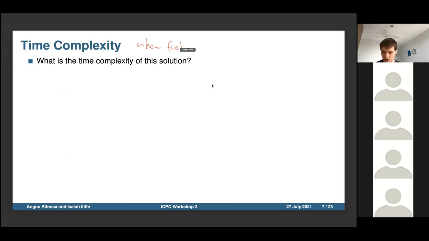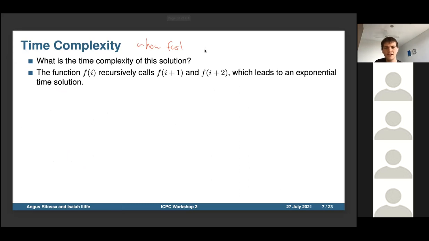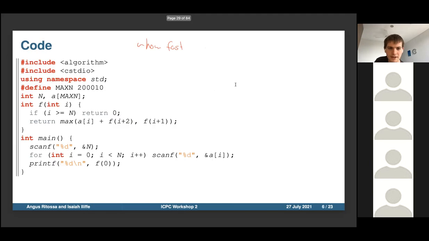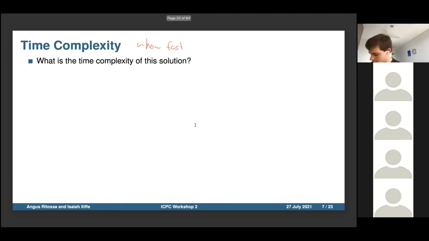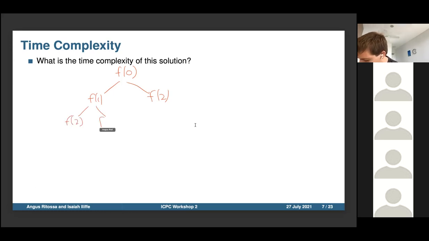And let's look at it. Well, yeah, the function f of i calls f of i plus one and f of i plus two. If you look back at our formula here, this function f of i calls two other functions. So if we draw a tree, we'll have f of zero, which calls f of one and f of two. But f of one will call f of two and f of three. F of two here will call f of three and f of four. But f of three here will call f of four and f of five.